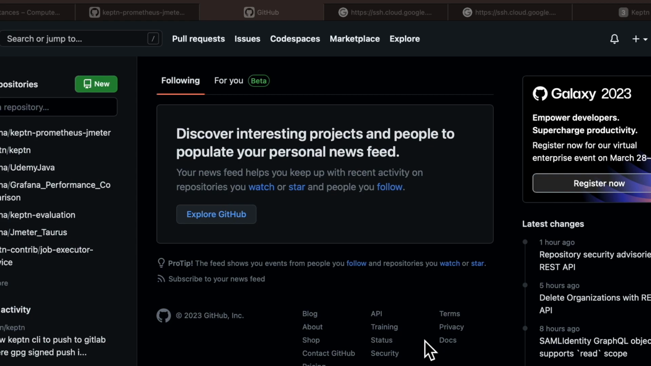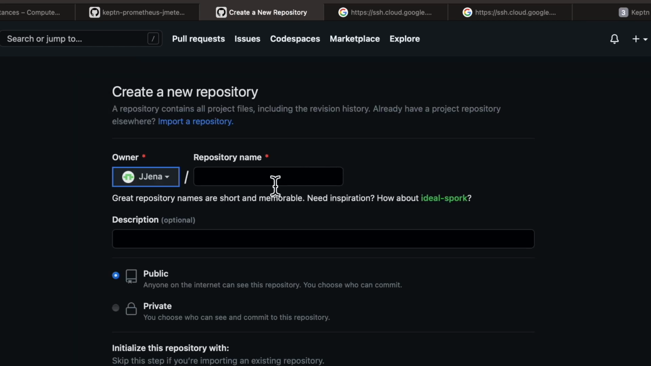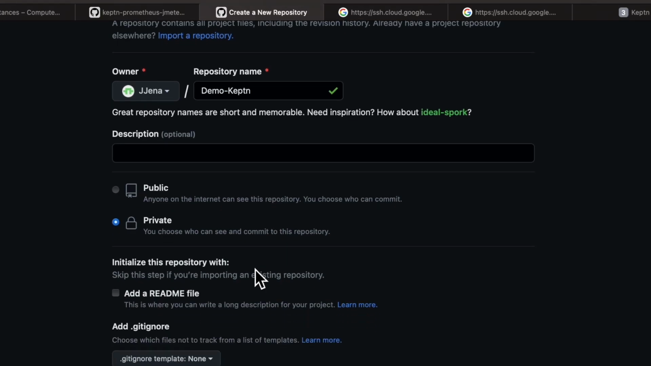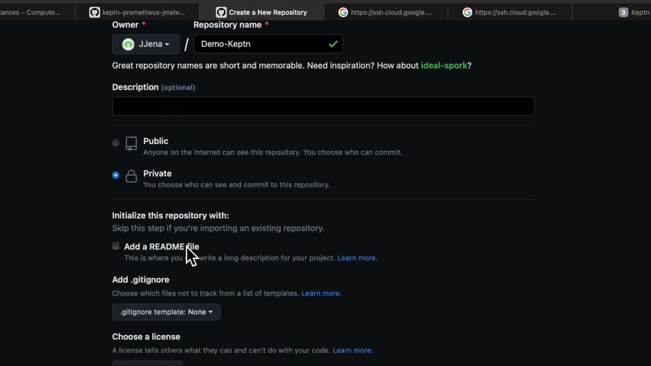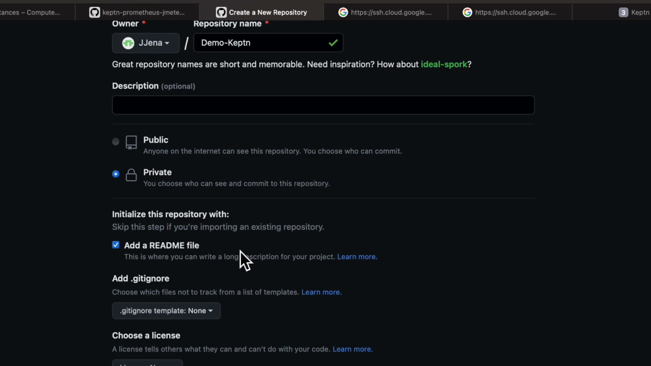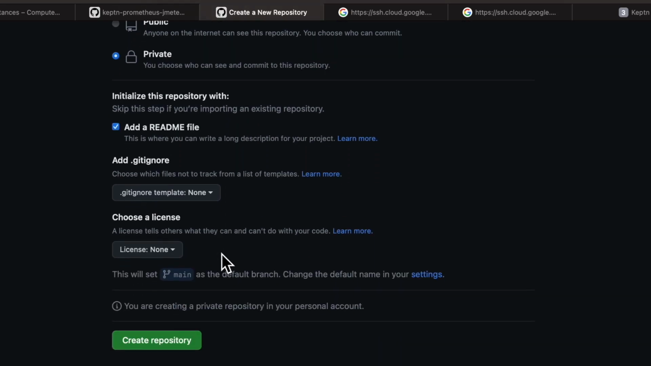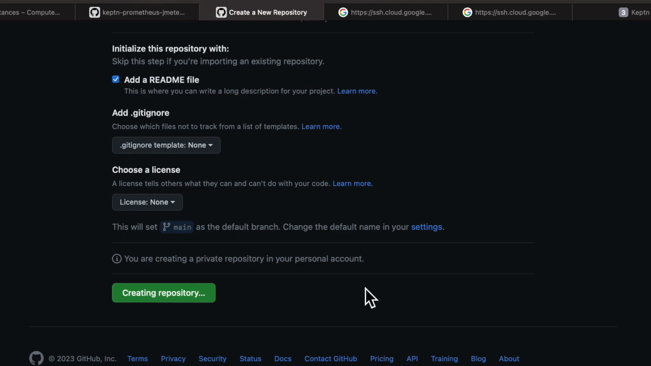It can be GitLab, GitHub, or Bitbucket. So we have to get started by creating a new repo. Here I'm in GitHub, and I'm going to create a new repo and name it demo Keptn. You can keep it public or private. For now, make sure you initialize it by adding a readme file. This step is important, otherwise it will not work. After you have selected this option, you can go ahead and click on create repo.